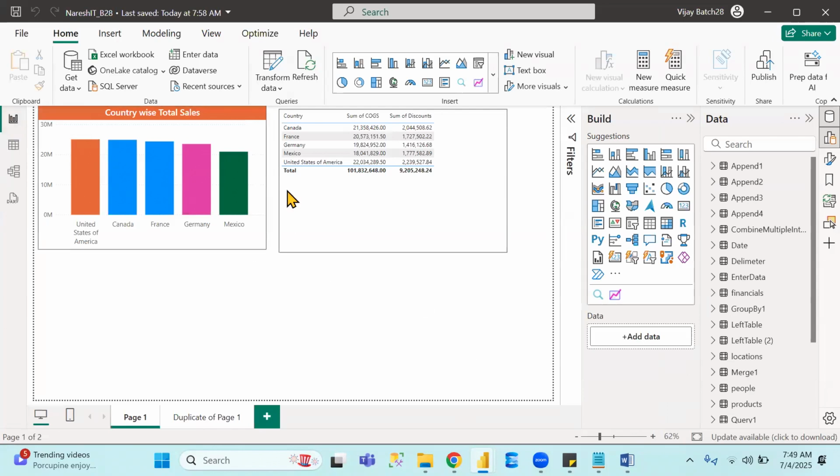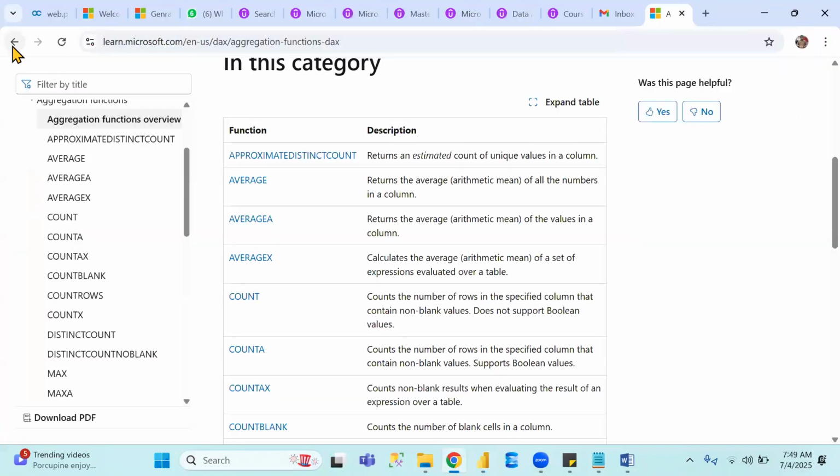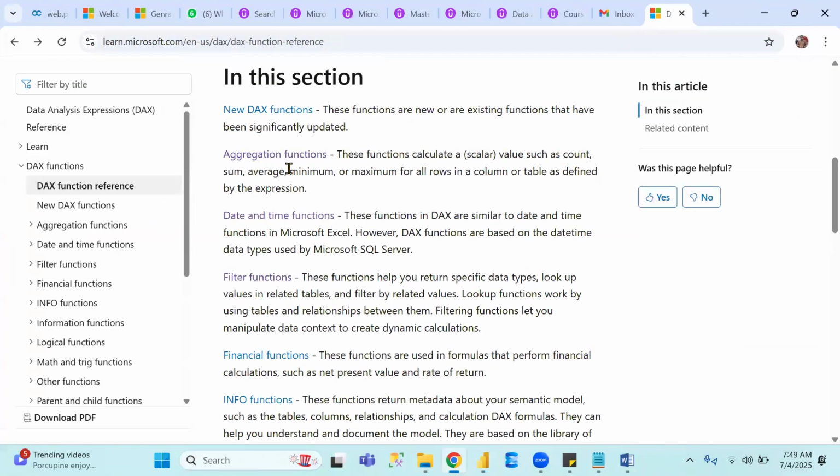What is the first category we need to discuss? First, we need to discuss the category called aggregation functions. What is that? What are aggregation functions? That's it, right? Sum, min, max, average, count.